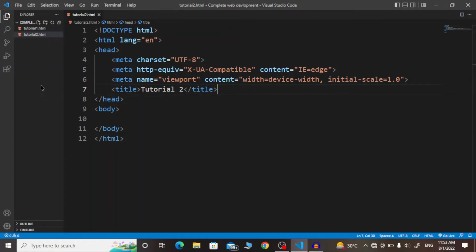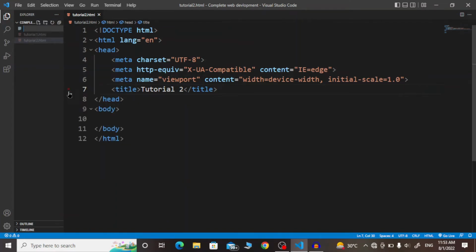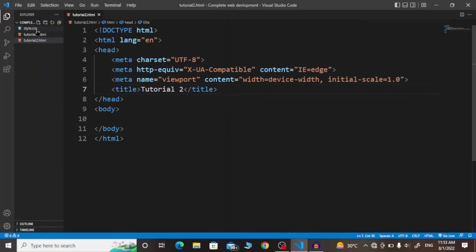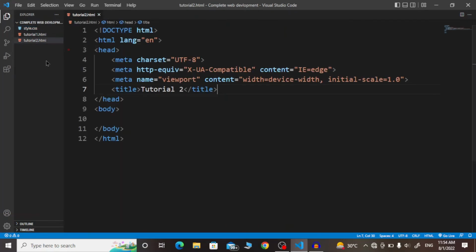So just right click here and click on new file, and I will create a CSS file. Just name it style.css. After creating this file, just close it. This .css basically represents that this is our CSS file. This .css is the extension of our CSS file. So just close this file and let's create our JavaScript file.